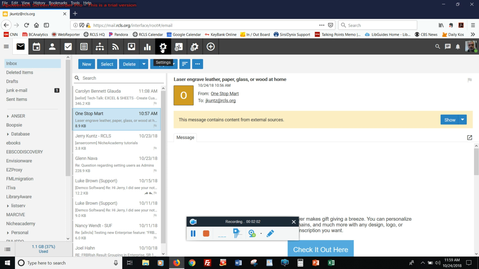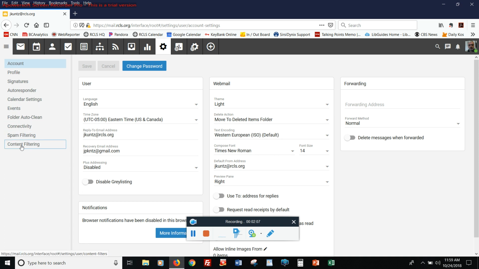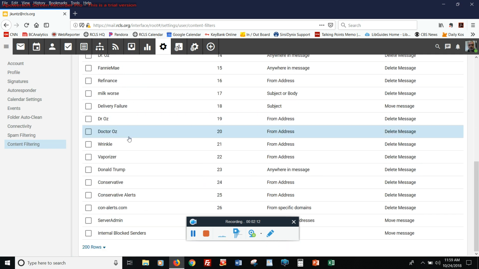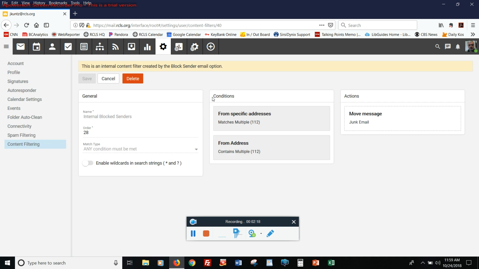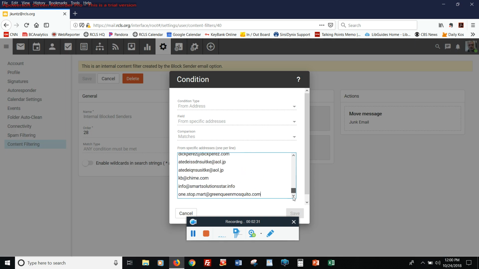If we go to our settings and look at the content filtering option, we see a list of the rules that we have, and one of the rules there is called internal block senders. And if we click on that rule, it opens up the settings for that one specific rule, and we can actually see that that address was just added to the end of the list of the addresses that we are now sending straight to spam.